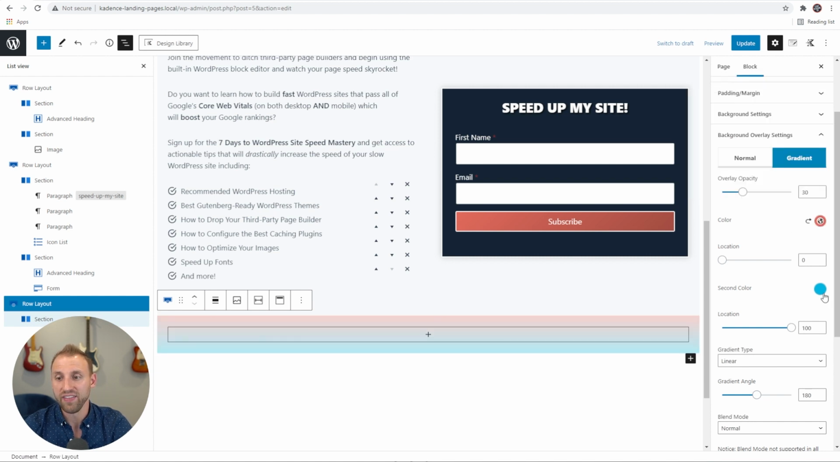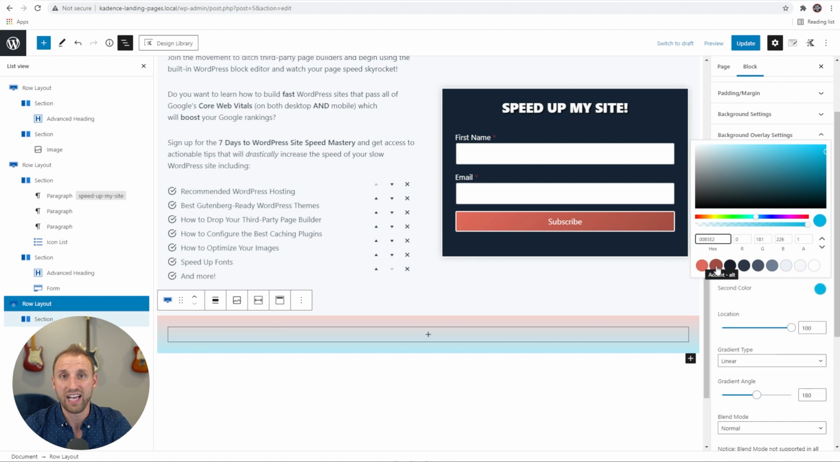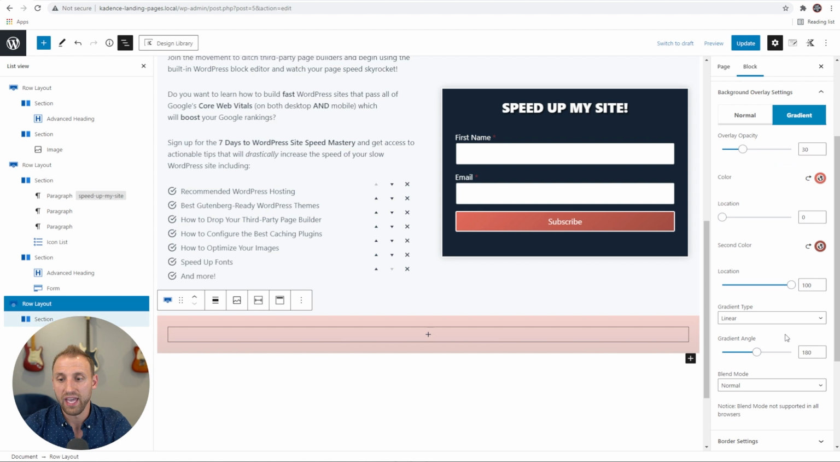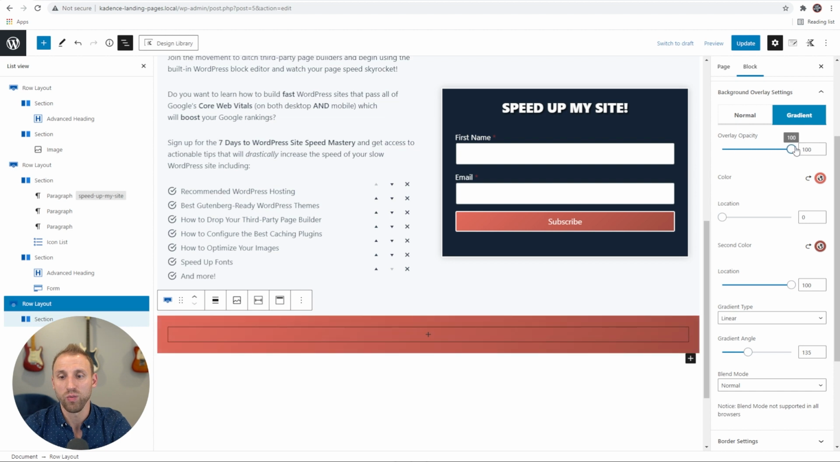And for the first color, I'm gonna choose my very first accent color through my global color palette. And the second color, I'm going to choose my second accent color, which is my hover color for the second accent here. And I'm going to take the gradient angle and do 135. And then I'm also going to take the overlay opacity and bump it all the way up to 100. So it's fully solid here.